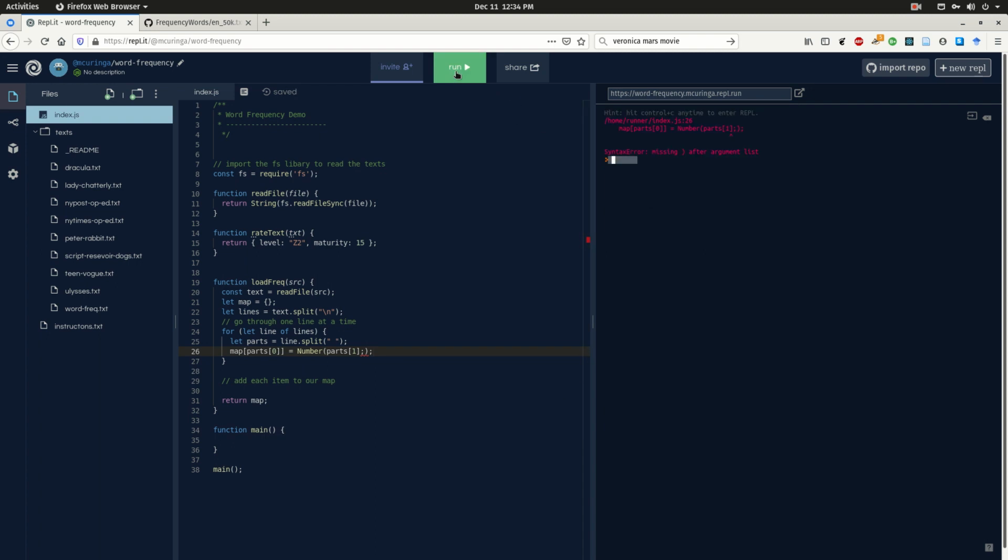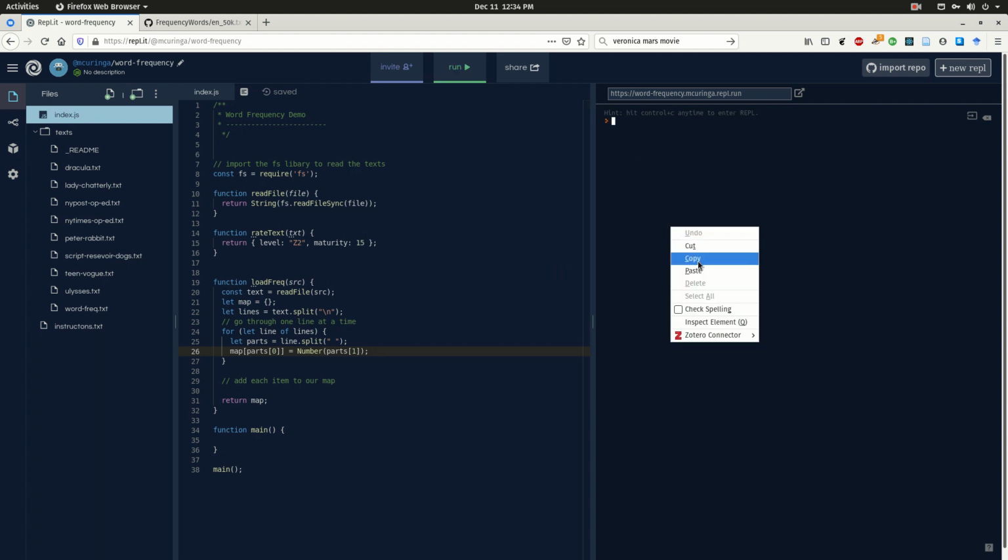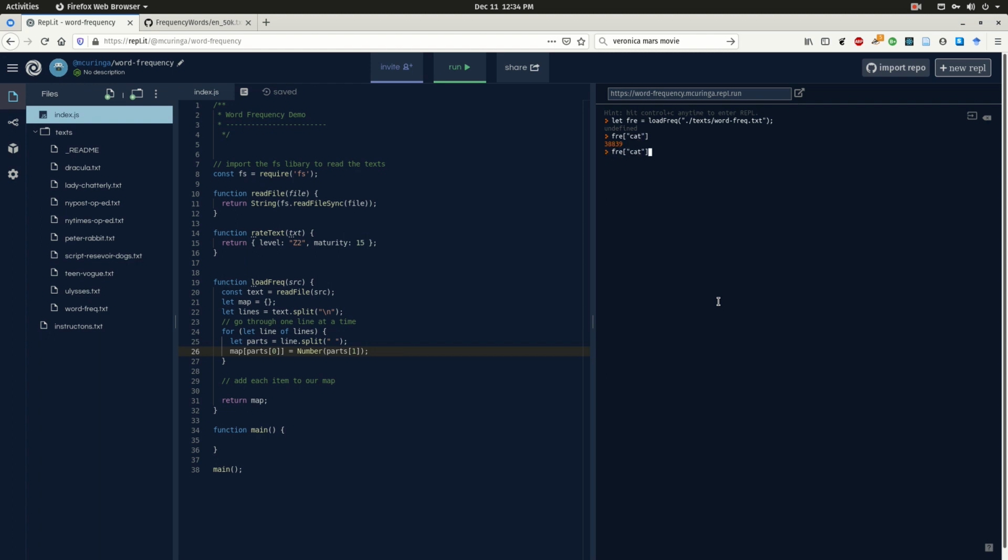Now let's run that. All right. And let's see. Cat. Let's try dog. All right, dogs are slightly more common than cats, actually, quite a bit more. All right, so first thing we've done, we've loaded this frequency and put it into a map.